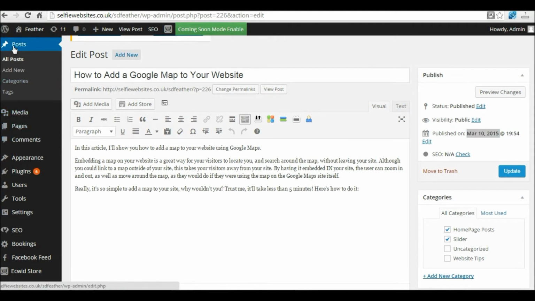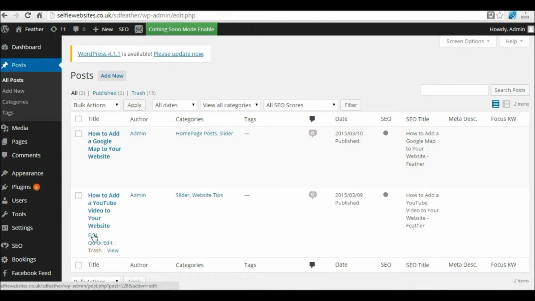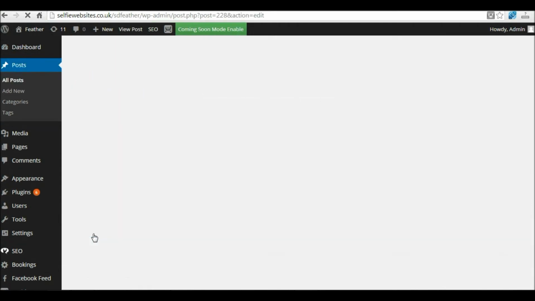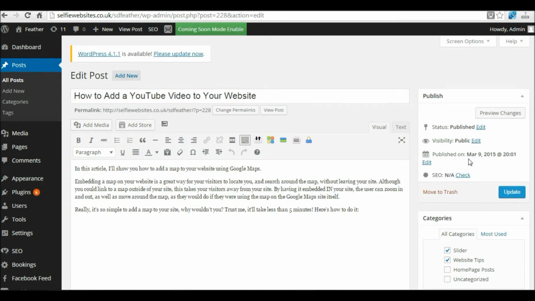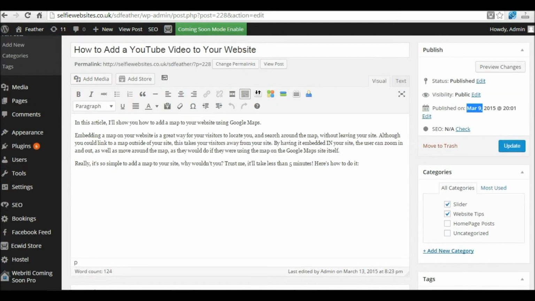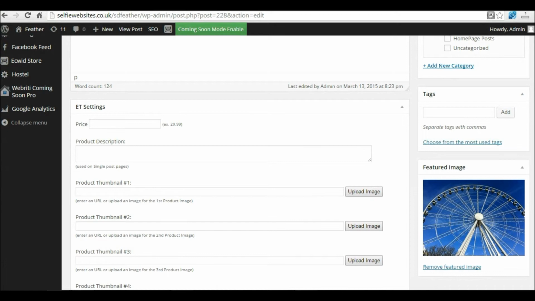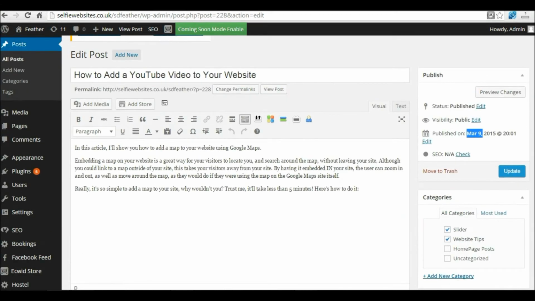So if we now go back to our posts and have a look at the second post and see when that was published, this one was published on the 9th of March. So that's the big wheel. So all we need to do is change the date on the country house to a date that was before the 9th of March instead of a date after.